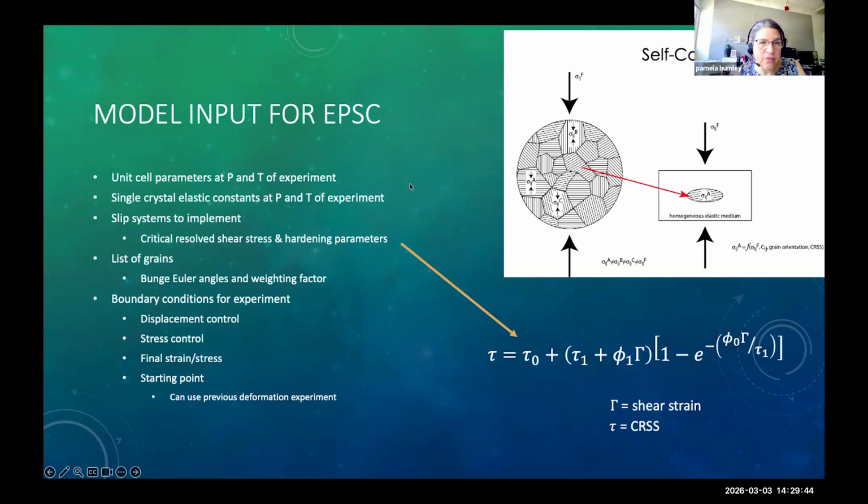We use codes from Carlos Tomé at Los Alamos. And these are freely available, and I can share what I have. Sebastian Merkel has codes as well that he can share. The only thing is that they're all in Fortran, so you have to figure out how to compile a Fortran program. So basically, you put in the unit cell parameters at the pressure and temperature of your experiment.